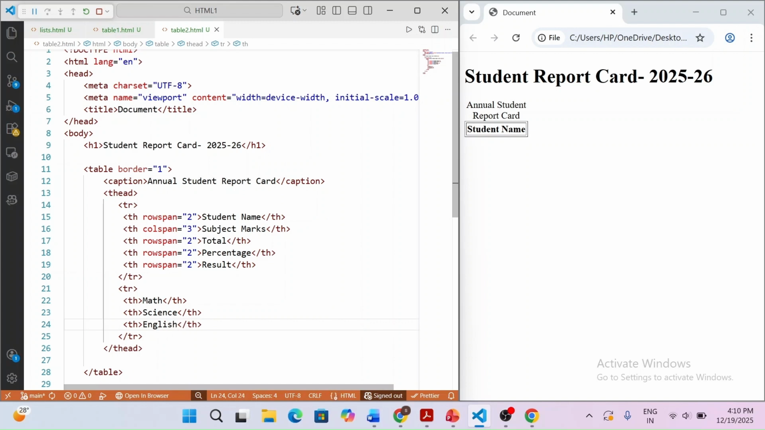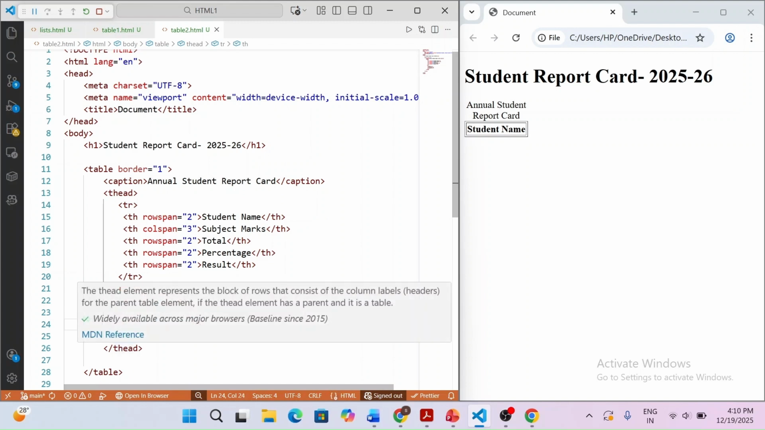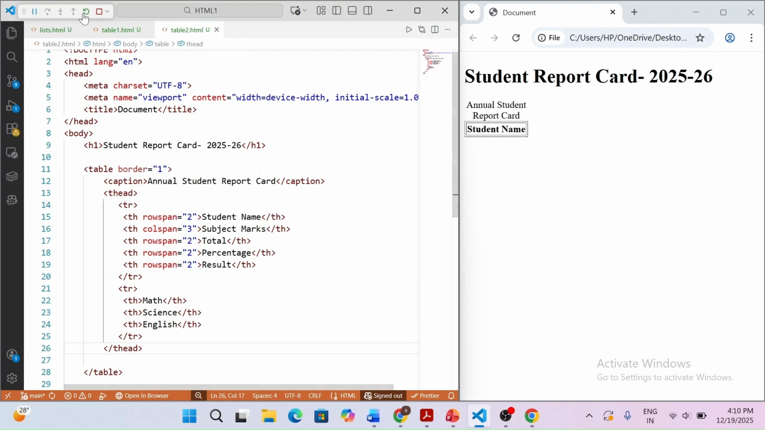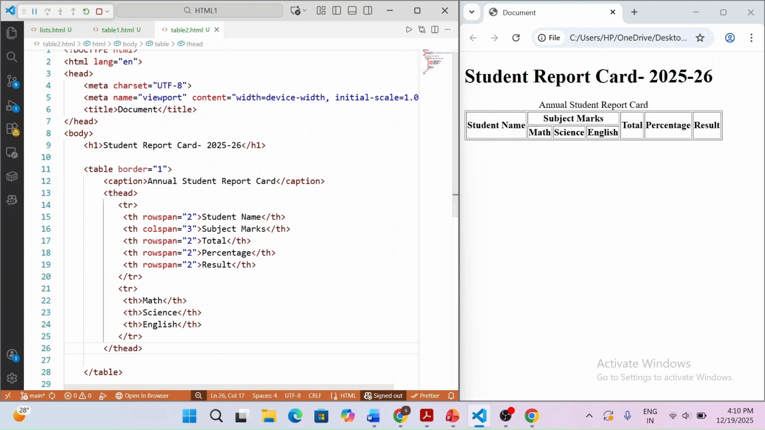because why we have created like this. Now the table header is closed. Just I'll refresh this one. See why I have created here 3 column span: it should take 3 because we are having 3 different subjects. Student name takes 2 rows, total 2, percentage 2, result also 2, because lastly we have to combine. So for that reason we have to take 2 rows. The body data we are going to fill, right?